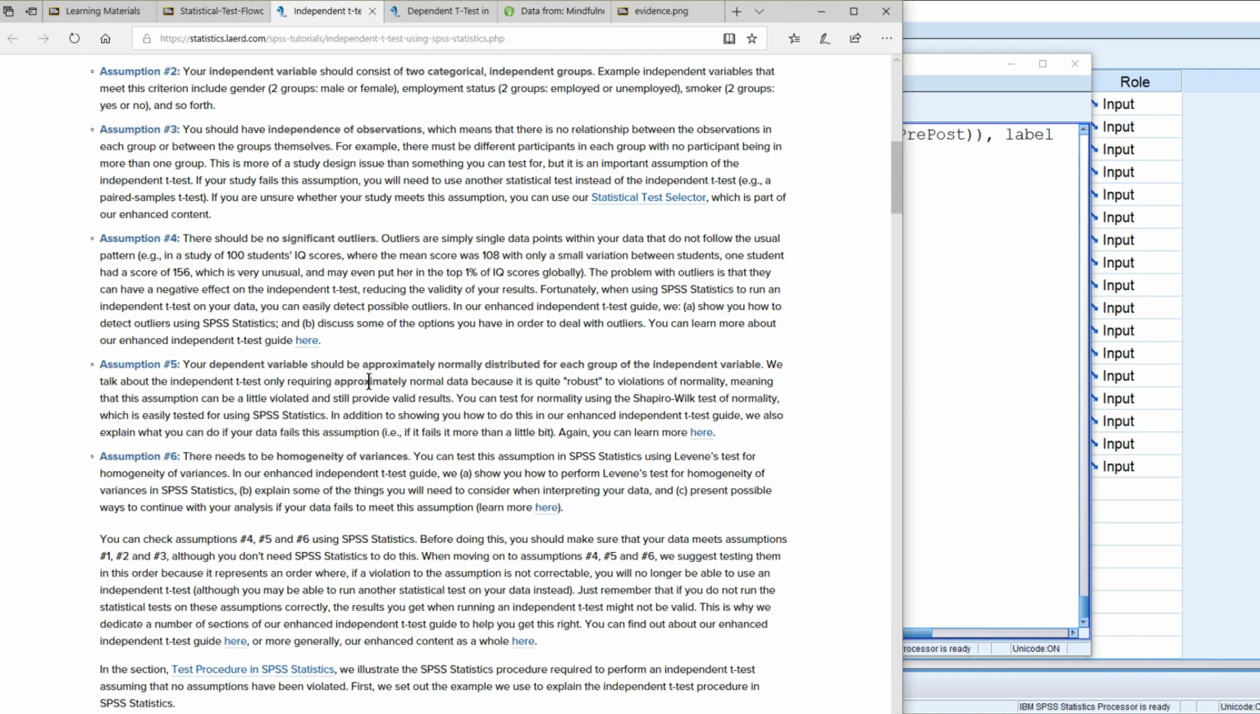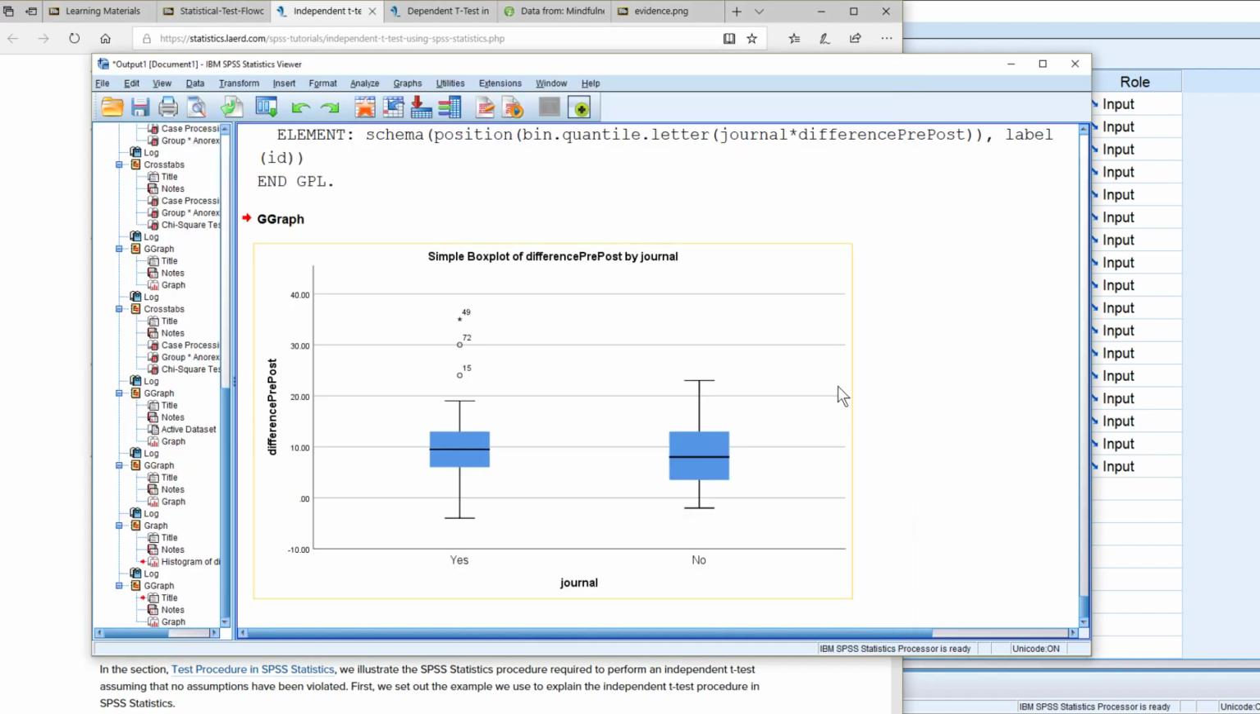So the next assumption is that the dependent variable should be approximately normally distributed for each group of the independent variable. So the easiest way to check for normality, we can run a test for it, but I think it's probably better practice just to get used to looking at your data and making a judgment call, and then you could move into the testing later if you need to. But let's just do a graph.